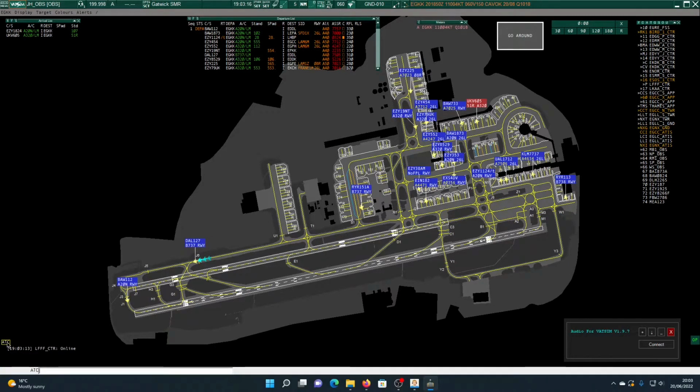We've also got a thing from ATC. It tells us whenever someone close to us goes online. We can close that down just by double clicking the little bit there.